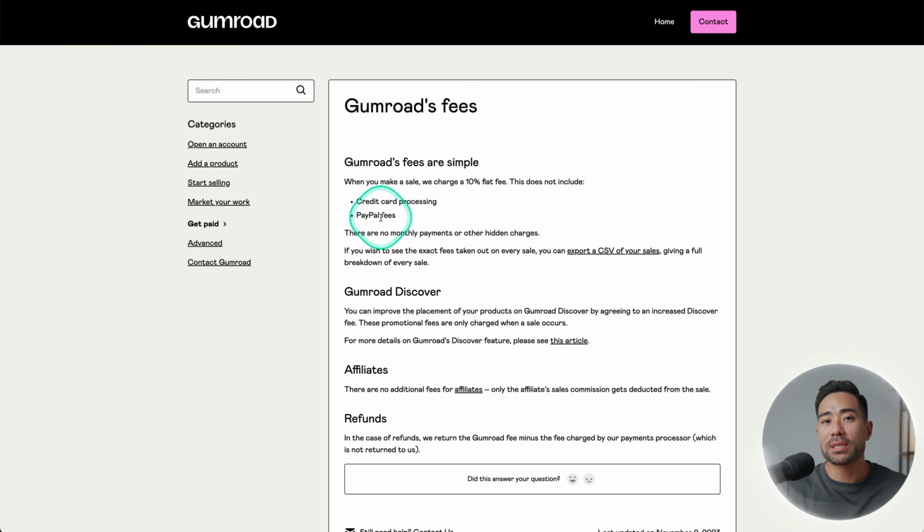On top of that 10% flat fee that Gumroad charges, you're also going to get charged a credit card processing fee or PayPal fees, depending on the payment processor that you use. And this typically is about 3%. So you're looking at about 13% in total for every transaction or sale that you make.